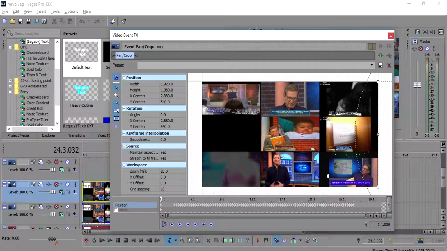So once you do that, all you have to do now is just render it, and that's how the last visuals are made.